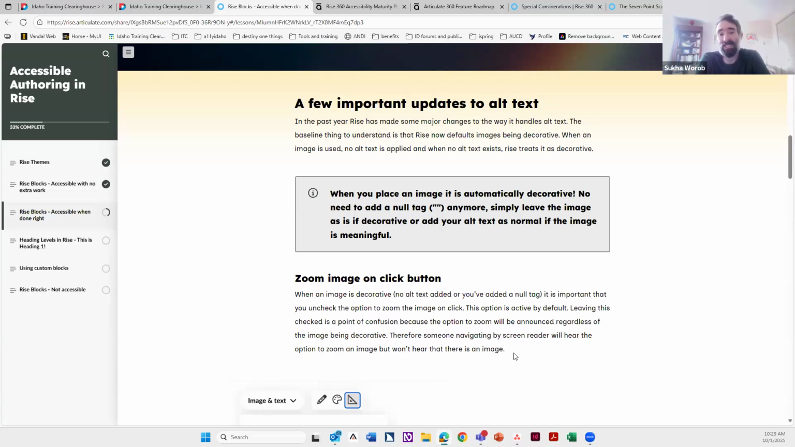But the baseline for this to remember is that Rise now defaults to decorative images. When you add an image, it adds an image with no alt text, and that image is decorative. So you really need to do nothing else if you want to leave that image as decorative.